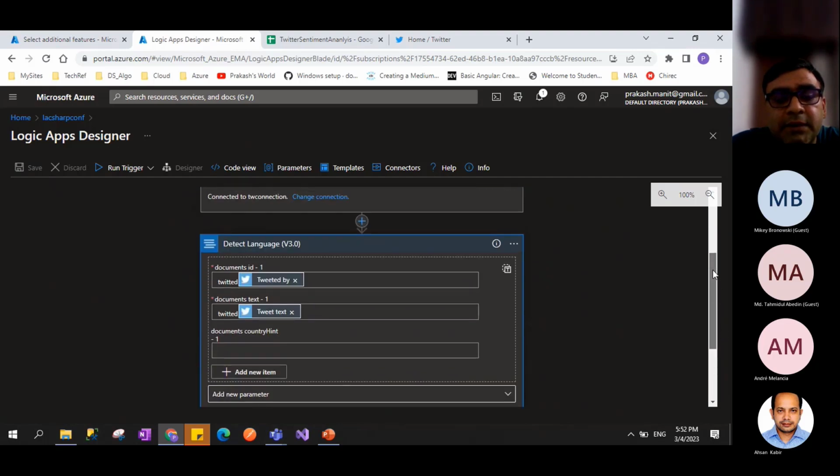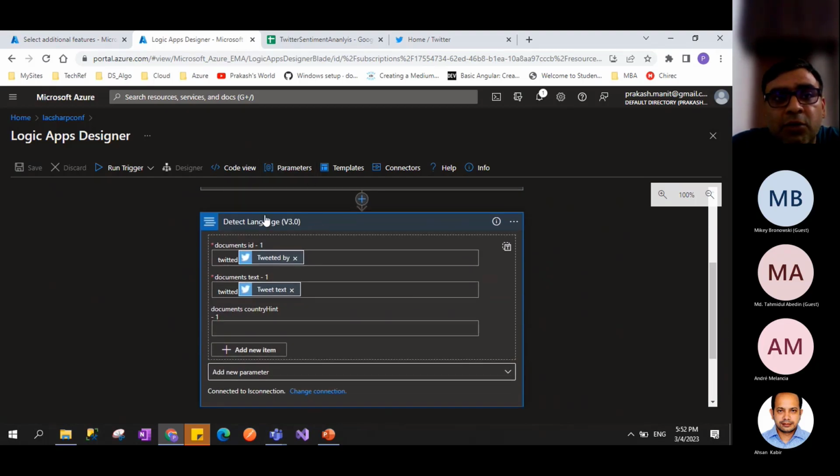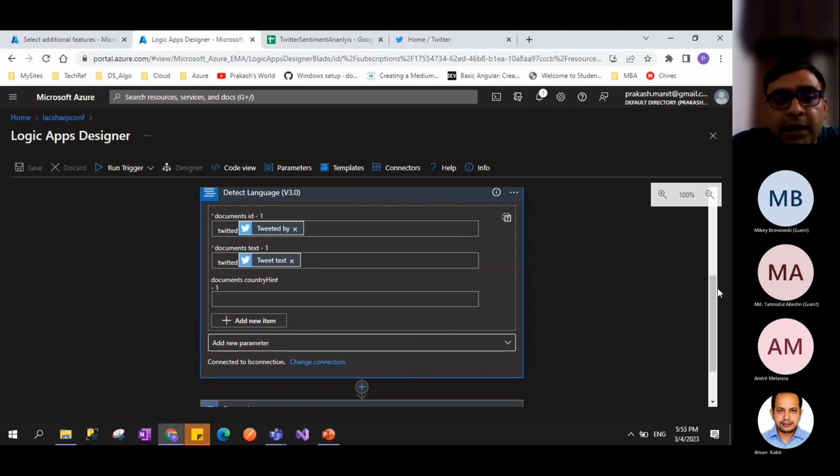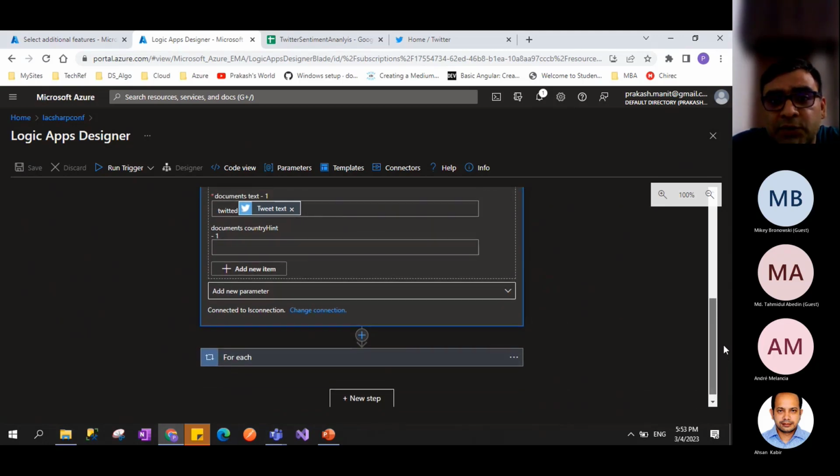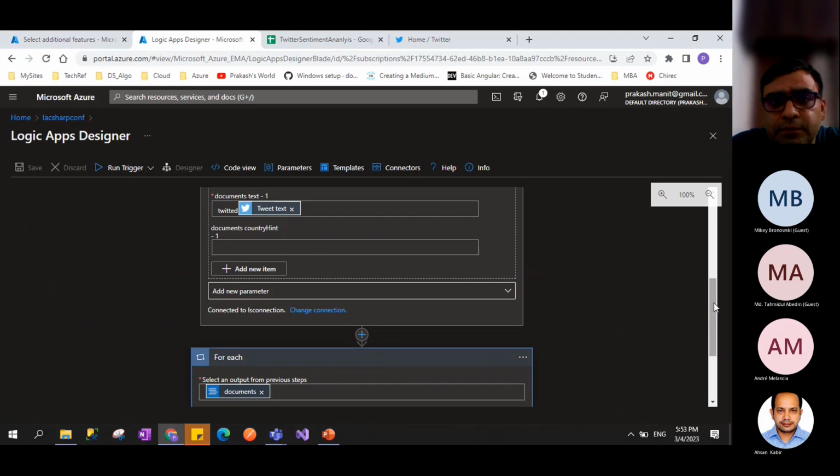Basically, you have to create a task for this. The language service will come from here. It reads your text and gives the sentiments. What are those sentiments? Basically, it's nothing but a score, and we'll talk about the score in the third step.